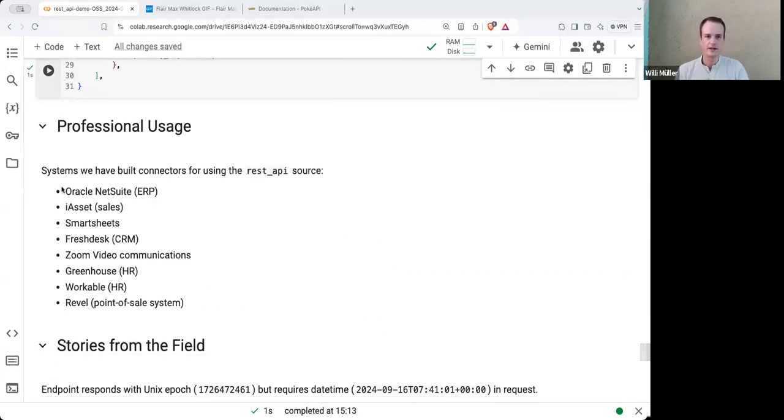Then maybe here to conclude my demonstration, let me speak briefly about how we've been using it professionally. As I said before, we have Oracle NetSuite, this IACID sales pipeline, Smartsheet, Freshdesk, Zoom, then some HR systems like Greenhouse and Workable, or this point of sale system that's used by restaurants, Rebel, and all these very different APIs that I've been working with over the past few months. For all of them, this REST API has been working.